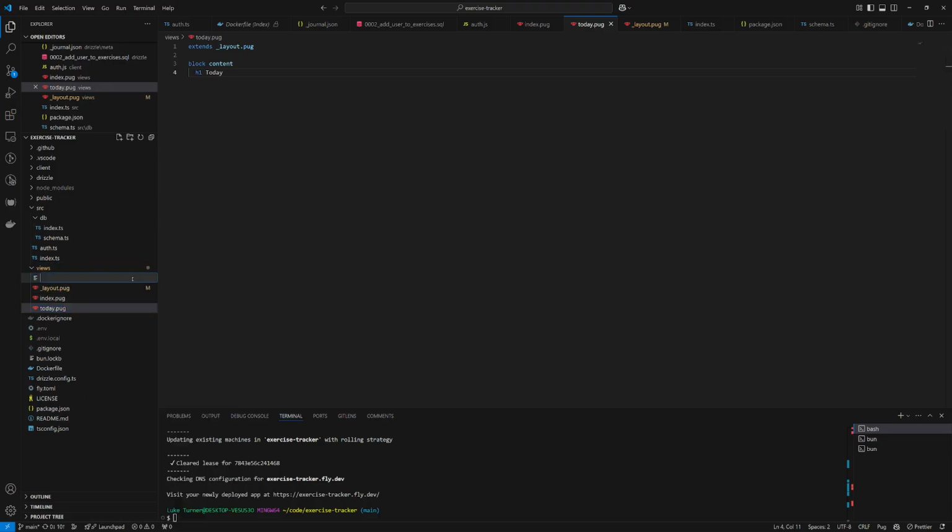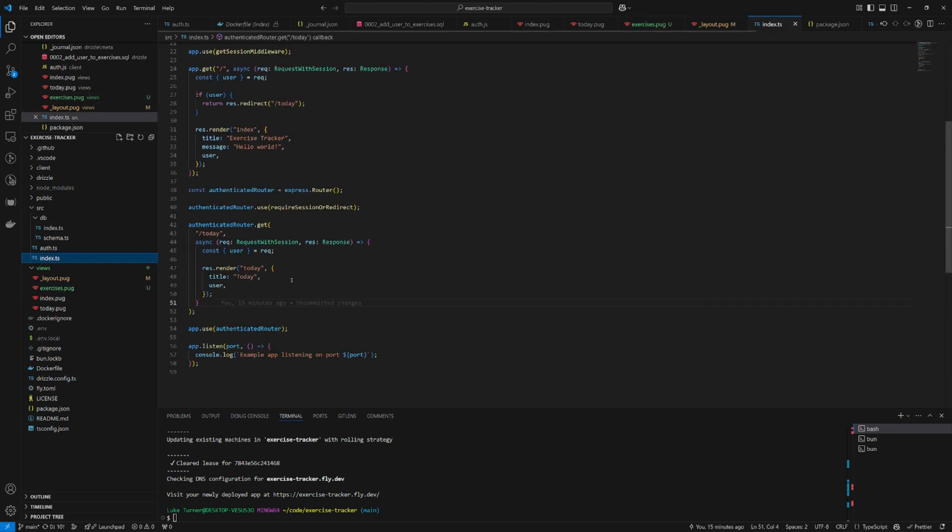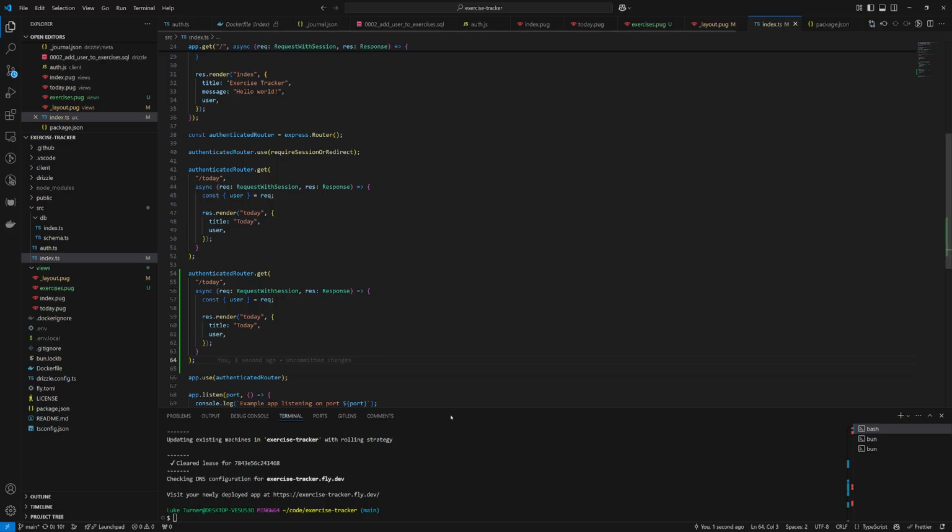So let's make a new page, new file, just call it exercises.pug. And for now, I'm going to copy this and call this exercises. And so then we're going to need to define a new route for this as well. And this is also put into the authenticated router, so it's automatically going to have that same redirect functionality as the Today page without needing any additional code. And we're going to call this exercises.